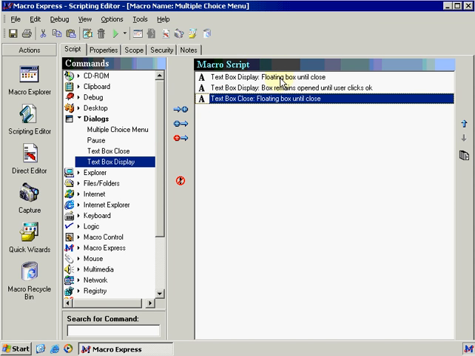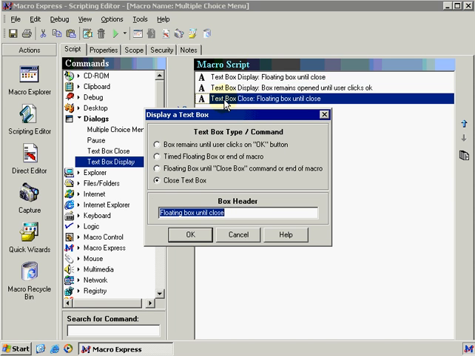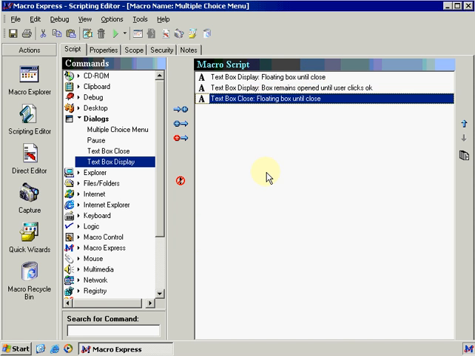It doesn't know whether you want to close the floating box until close text box display or if you want to close this text box display. So the reason why it asks for the box header is because that needs to match which text box display you would like to close. And press OK.